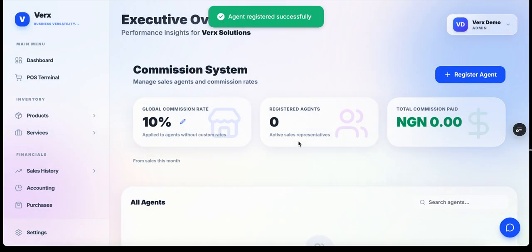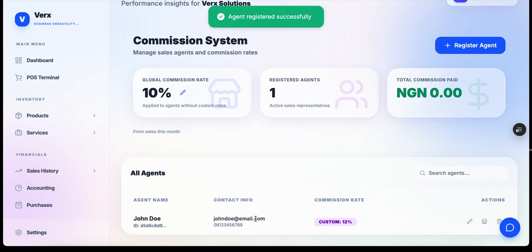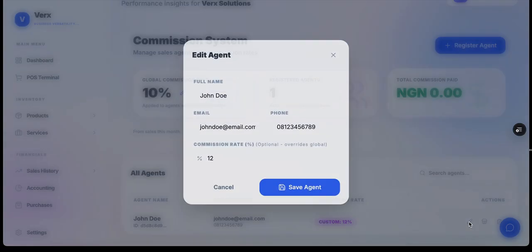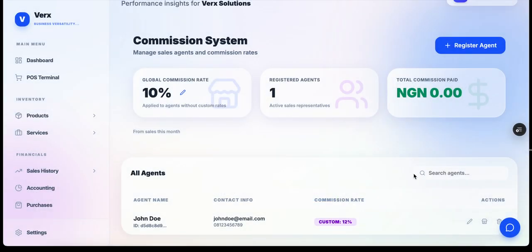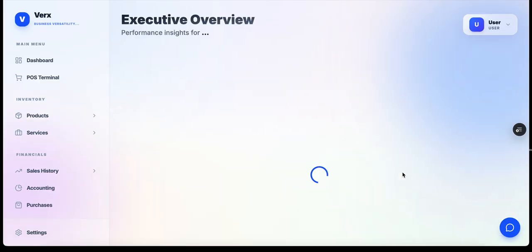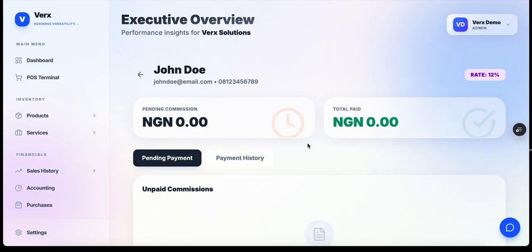So when you save the agent, you get to see John on the list. You can edit John's information here. Then you can view John's sales over time, that is, how much you're earning from John.